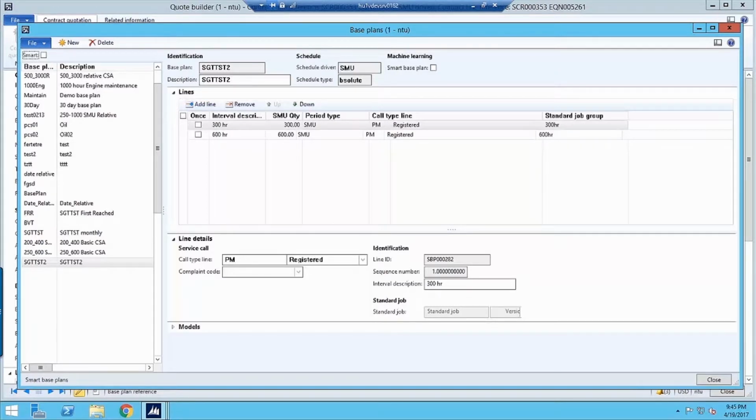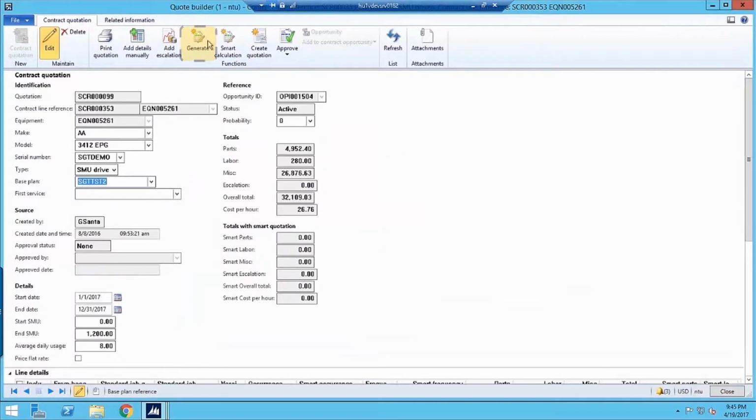This is what I mentioned before. It contains standard jobs and standard job groups. So this is what tells me exactly what services need to be performed and what resources will be needed to perform them, so labor and parts. Once I have that set up, I can click this Generate button here.